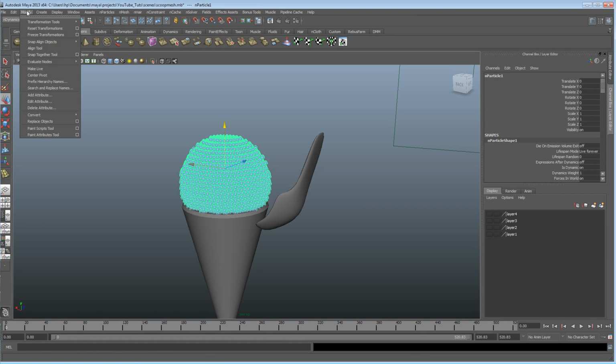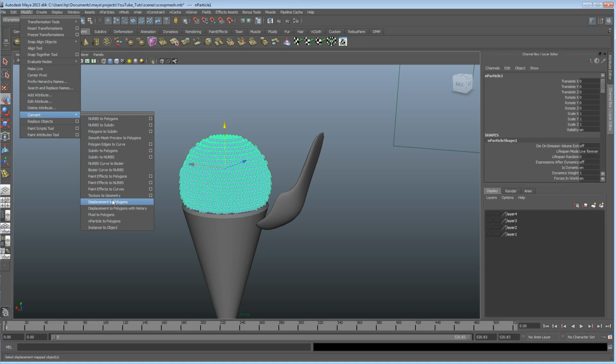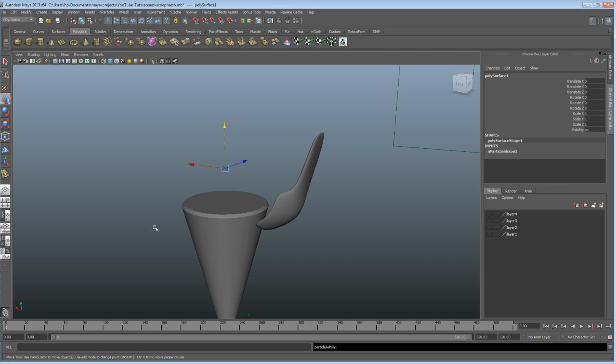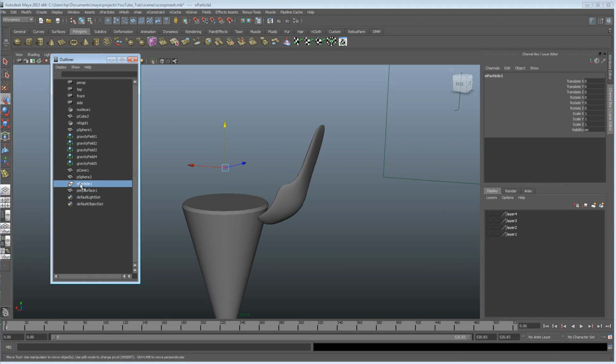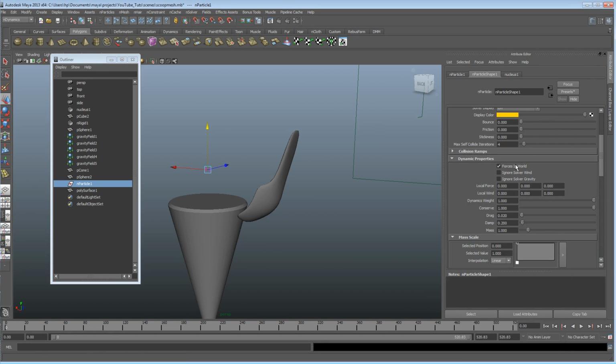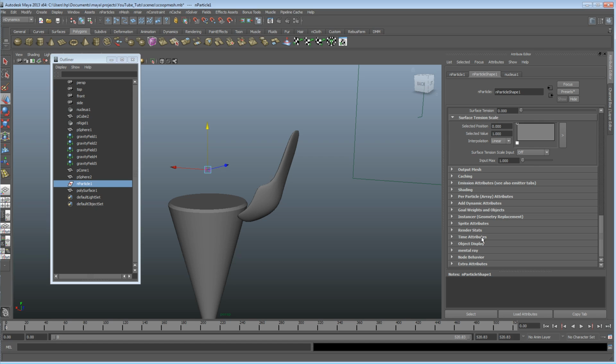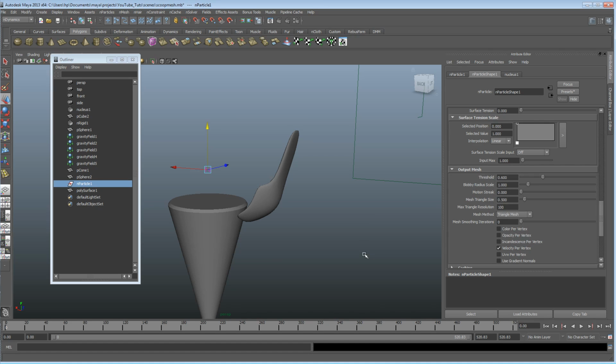So the thing we're going to do now is to convert this into a mesh, and obviously we are going to experience a visibility issue straight away. Let's get our old outliner up. The nParticle's still there, worry not, and we're going to scroll down to the output mesh. Where are you, Mr. Meshy? Oh, here's output mesh. I beg your pardon.